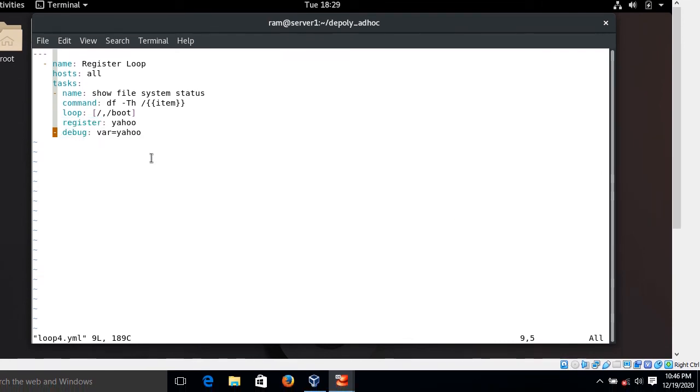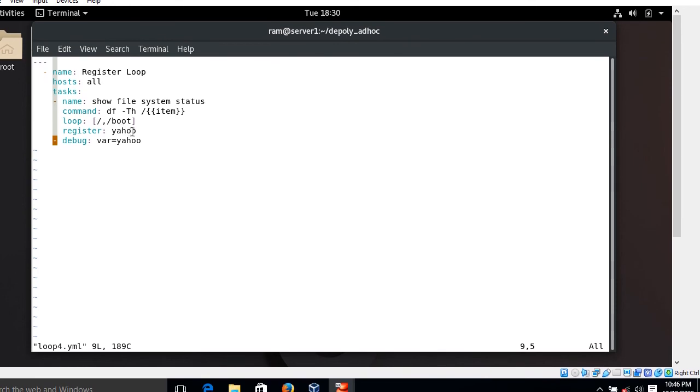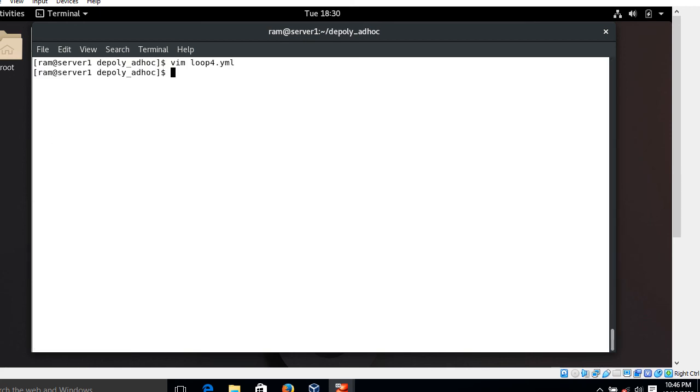So guys, what is register? Register is used to capture the output from task execution and store it in a variable. And the debug module is used to print statements during the execution process. So in my case, Yahoo is acting as a variable. This is what Yahoo is: it is acting as the variable for the register keyword. Okay, so I just save and quit from there and check the syntax error one more time for loop4.